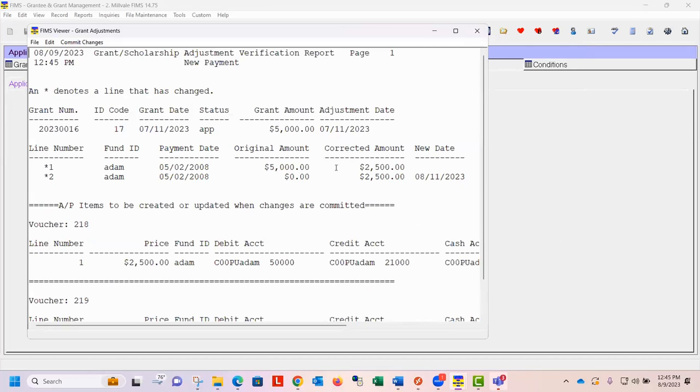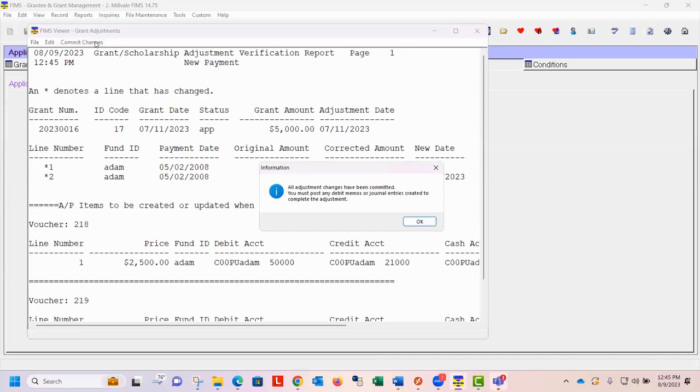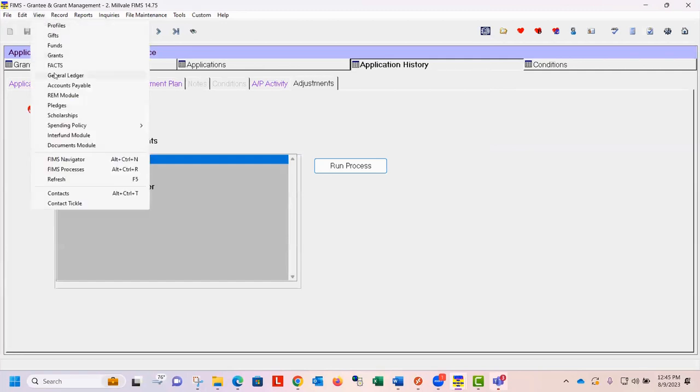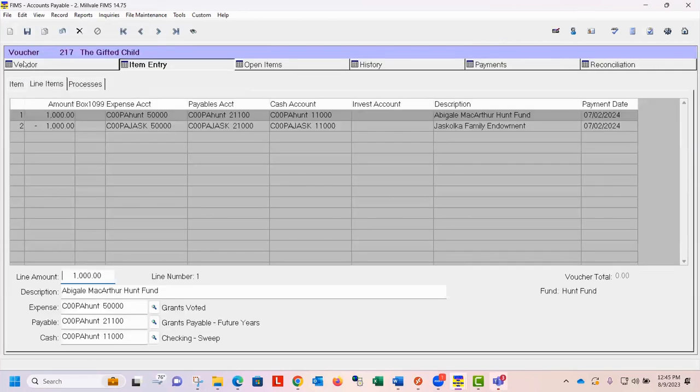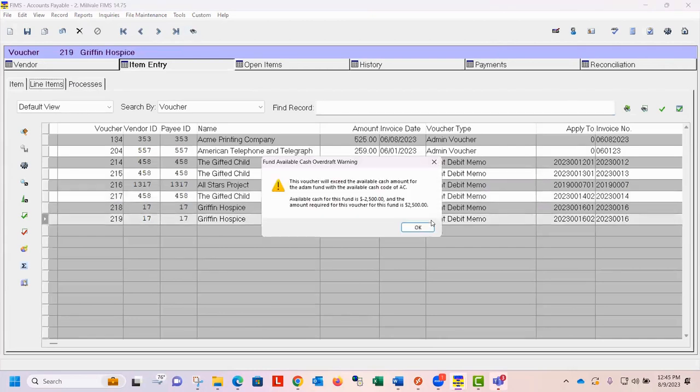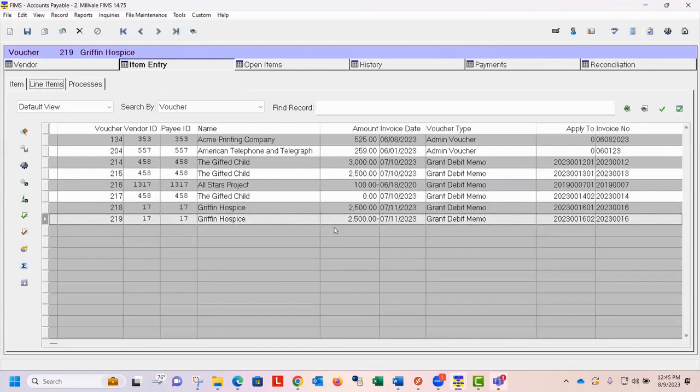So essentially in this report, it's showing me that the original amount was $5,000. The new amount is $2,500. I have a new payment line item of $2,500 on 8/11. I'm going to commit changes. And then I'm going to go to accounts payable. And here is our debit memo.